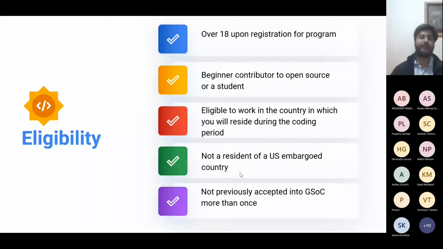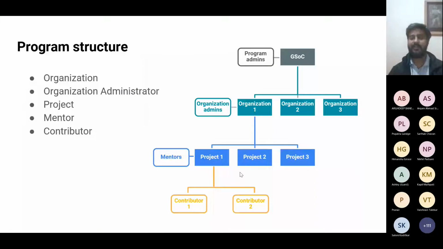Okay, this is the program structure. On top, you have the GSoC team, where there are some people from Google who organize this entire event. Some of them are called program admins, and they oversee the entire thing. They determine the timeline of the program and which organizations will be in the program. Then under this hierarchy, under the Google Summer of Code team, you have different organizations. For example, Python is one of the organizations which always takes part in GSoC. Julia is there, and there are a number of other open source organizations. All of them come under this larger team.